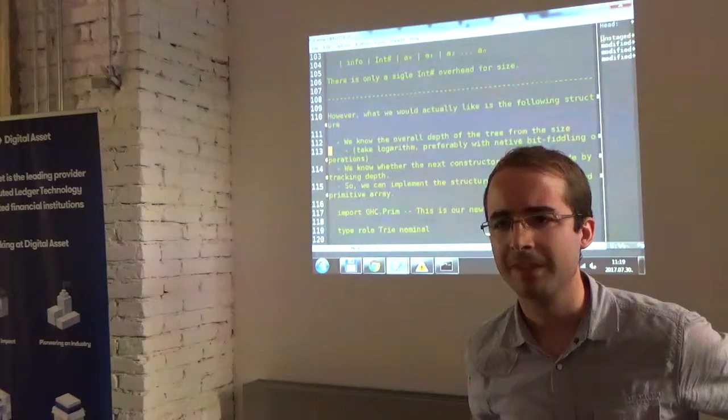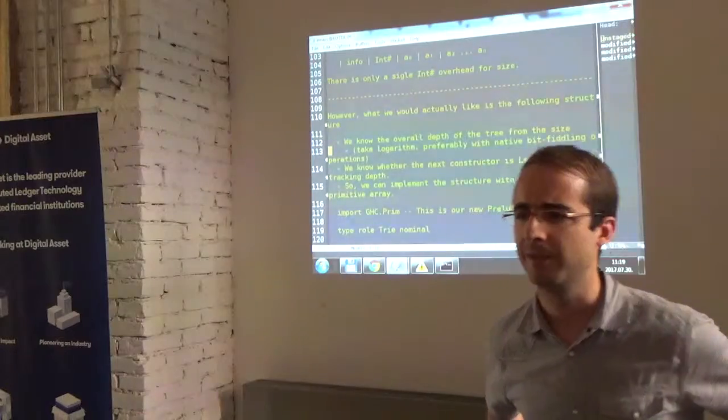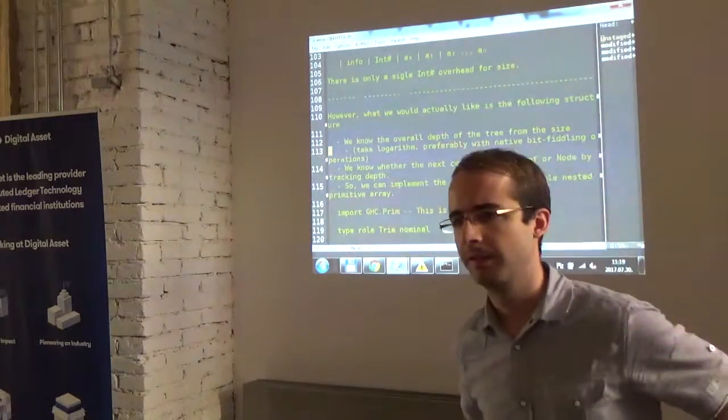I searched for such a word for a day and I couldn't find it. It's like left full or left complete binary tree. No unique word which everybody agrees on.